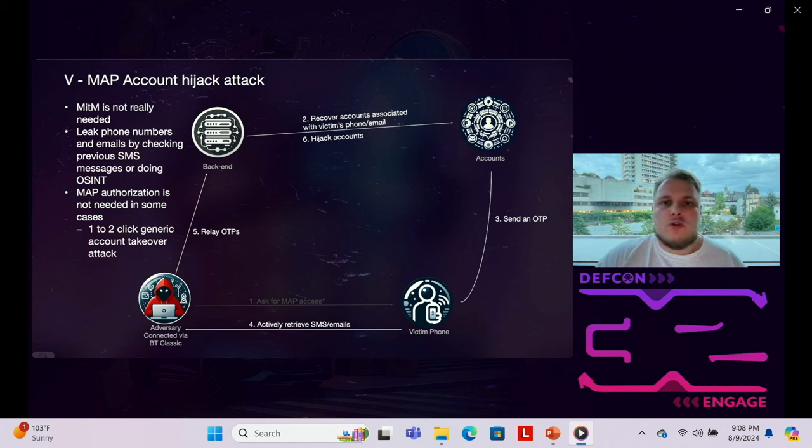Then we can also look into the contents of the SMS messages and look for emails and login names, or alternatively, we could use the phone number or the data that we found in the open source intelligence flow. Then finally, we do not need to ask for the Message Access Profile authorization for some of the phones, especially 2022 and older phones, but this also applies to the latest phones as well. So this is a 1-2 click generic account takeover attack.